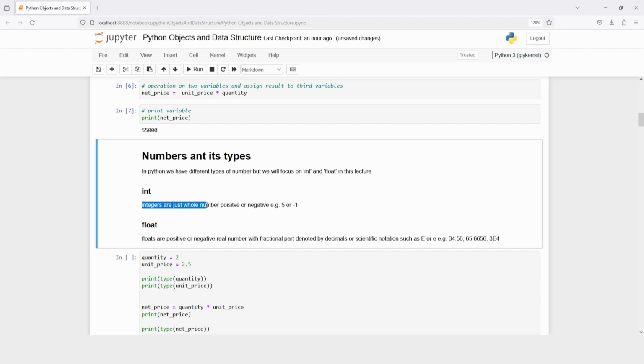So integers are just whole numbers that are positive or negative. For example, 5 or -1. So these are integers. And floats are positive and negative real numbers with a fractional part denoted by a decimal or scientific notation such as e, right? So here we have different floats. As you can see, these are with the decimal, right? 34.56, 65.6656, and then we have 3e4, right? So these are considered as floats, but integers are whole numbers.